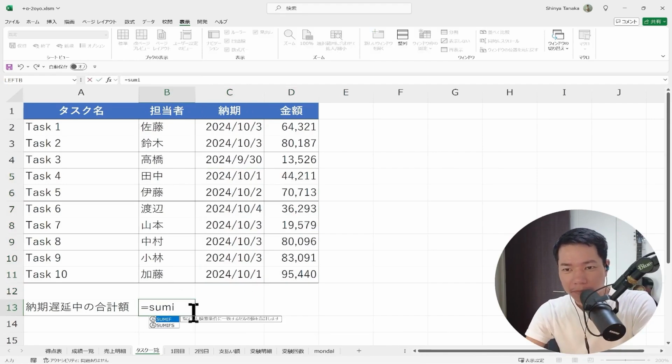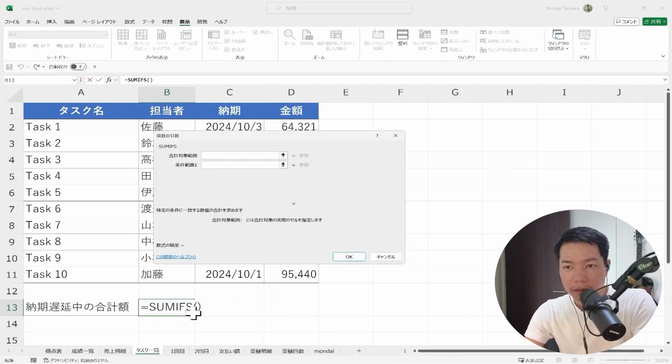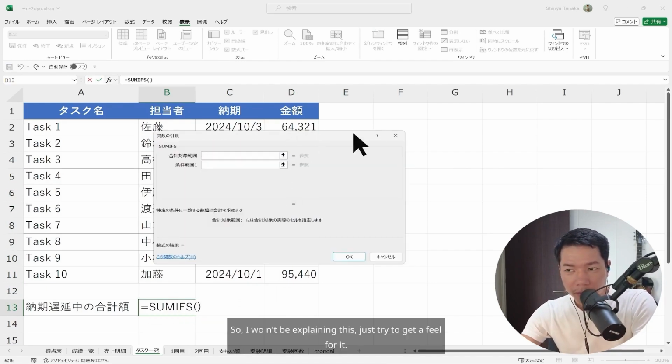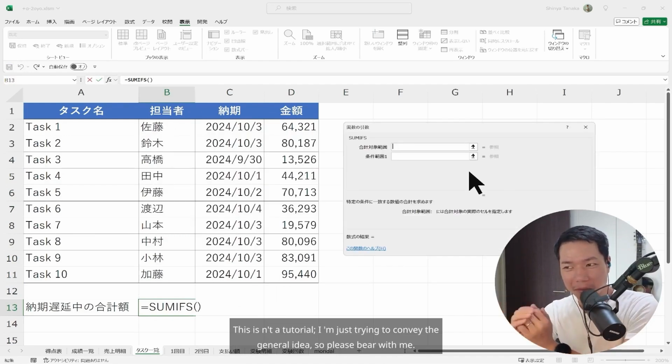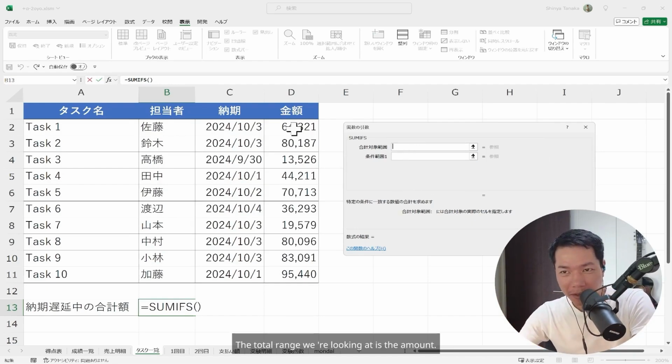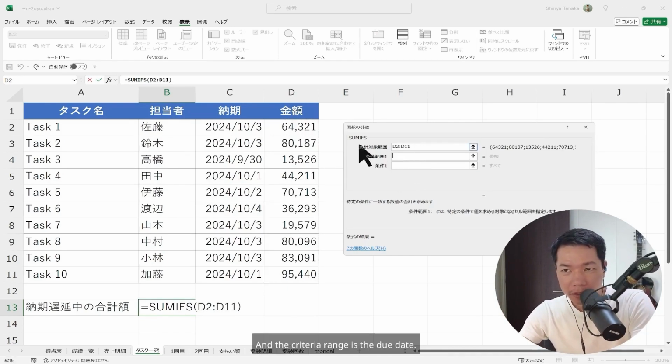Equals SUMIF. Well, either way is fine, but I'll do it with SUMIF. So I won't be explaining this, just try to get a feel for it. If it's hard to understand or too fast, I apologize. This isn't a tutorial. I'm just trying to convey the general idea, so please bear with me. The sum range we're looking at is the amount. And the criteria range is the due date.